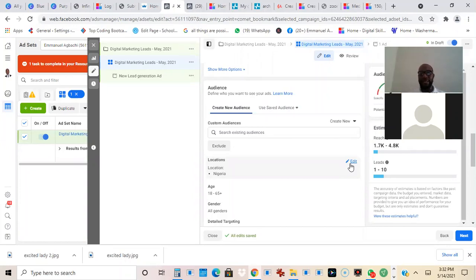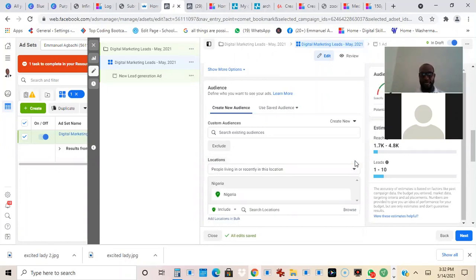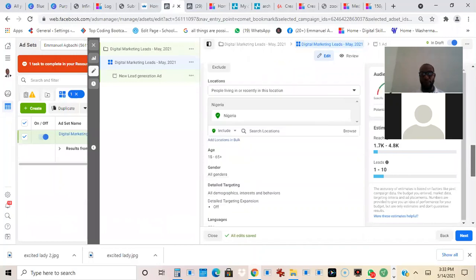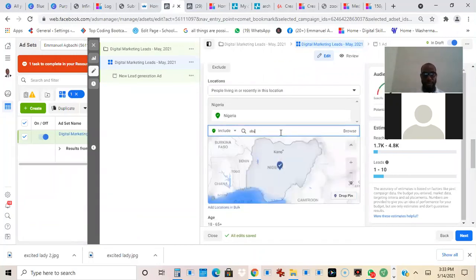Let's say this ad is meant for people in Abuja, right? Let's say it's meant for people in Abuja. So we have to choose Abuja as the location. So we come here and put Abuja.